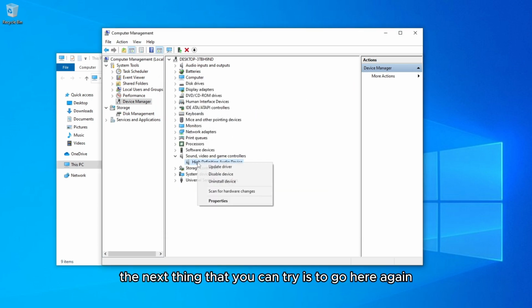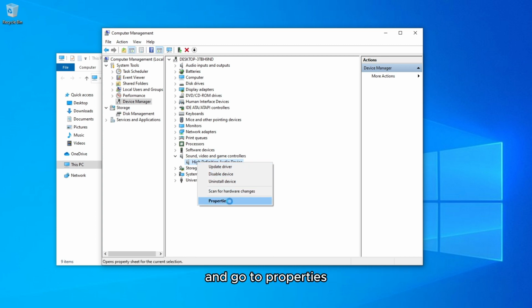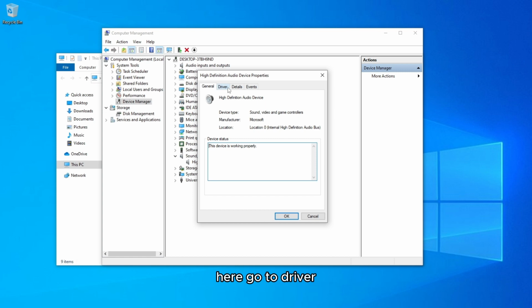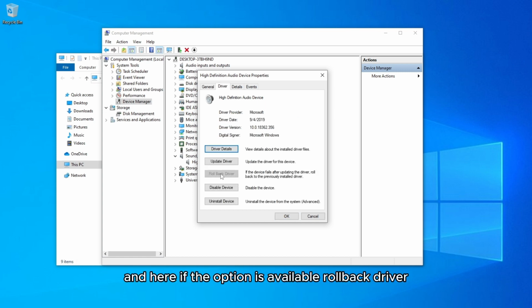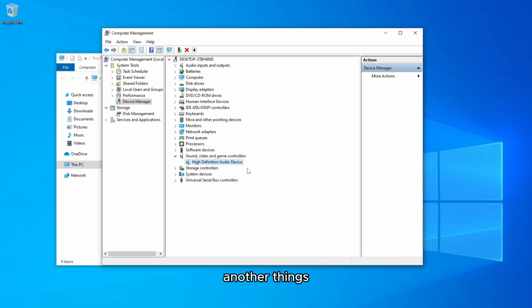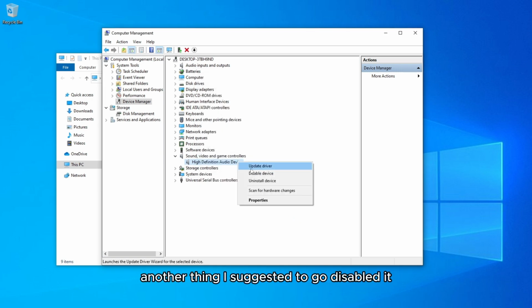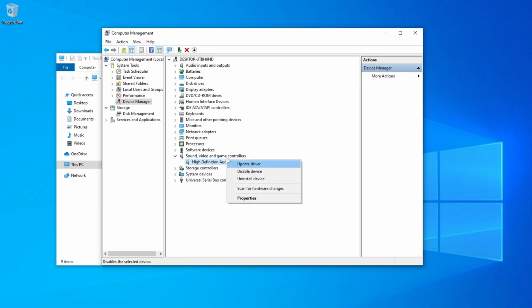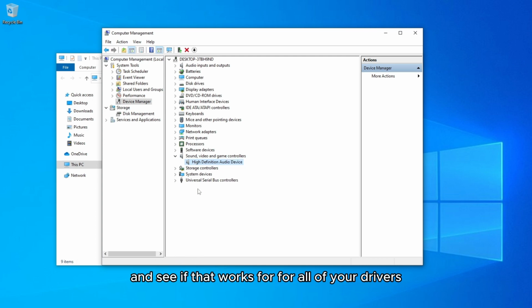The next thing that you can try is to go here again and go to properties. Here go to driver, and here if the option is available, rollback driver, just click on this and see if it fixed the problem. If it's not fixed, then just proceed with the video to try other things. Another thing I suggest is to disable this device, and then right click again and enable it and see if that works. Do it for all of your drivers, because if you don't know which one it is, just try these settings on all.